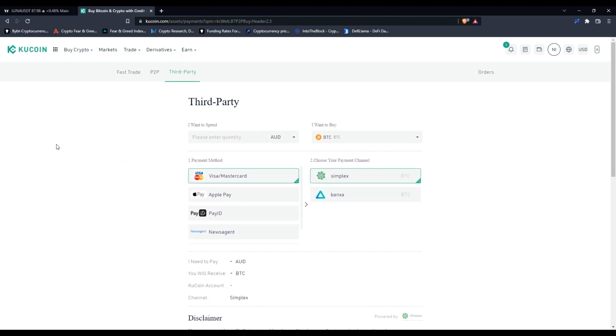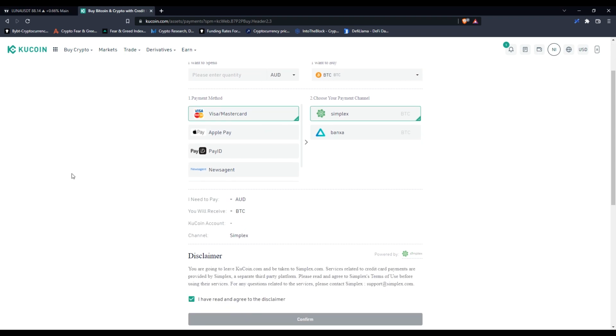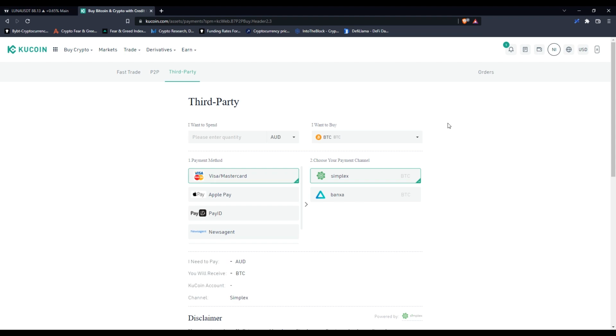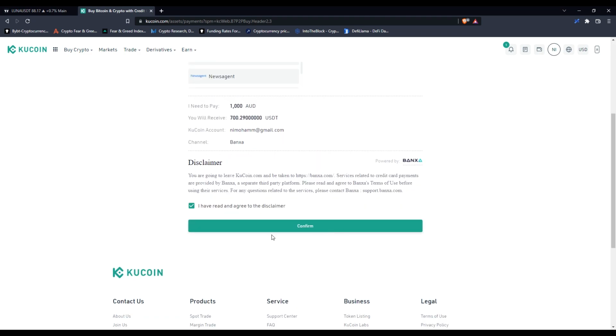Also, the last one is the third party. I'm pretty sure you don't need to do any KYC for this. I haven't used it because I already had KYC in one of my accounts. I just made this account in order to show how to work with Kucoin. You can choose which one you want, and then USDT. You put in, for example, $1,000. You might get a little bit less, like $4 less. It does not matter. Then you proceed. After the disclaimer and confirm, another page will open up and you proceed to do it. So that was about how to buy crypto.